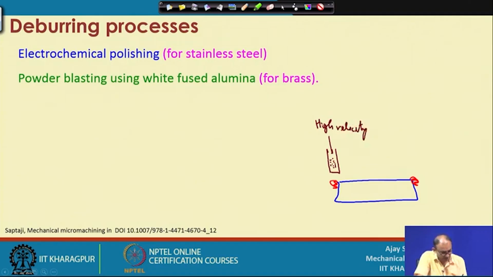High velocity air plus abrasive powder. What is going to happen is that when it passes through, it will strike the surface, and it may remove this whole part also. So you can understand that it is very easy to remove this particular entry burr and the exit burr.